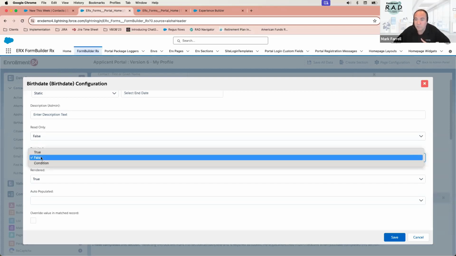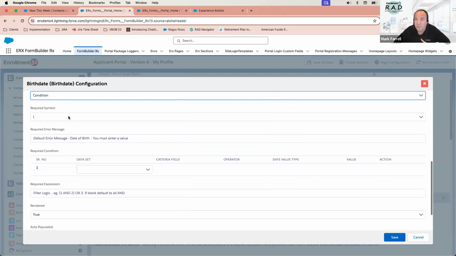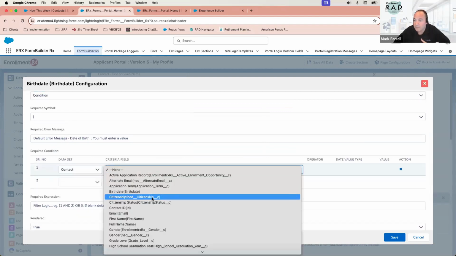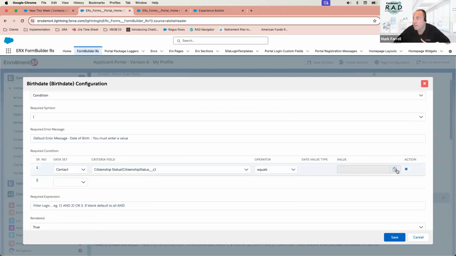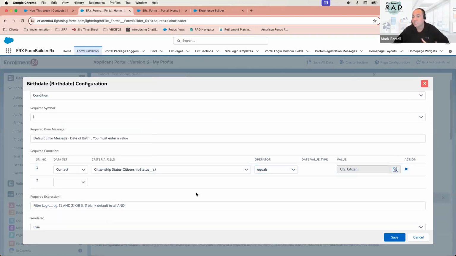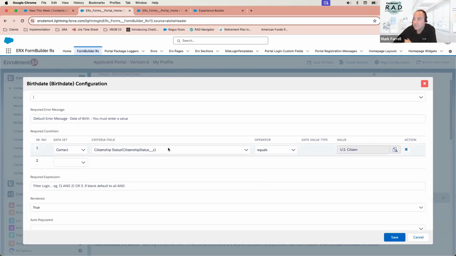So if I go down here to required and I say I want it to be conditional, I'm given some extra fields. I want this to be conditional only if my citizenship status, and I have a bunch of options, equals US. So now, if I save this page and I was in the portal, it would only be required for people who selected citizenship status equals US. For everybody else, it would be not required.